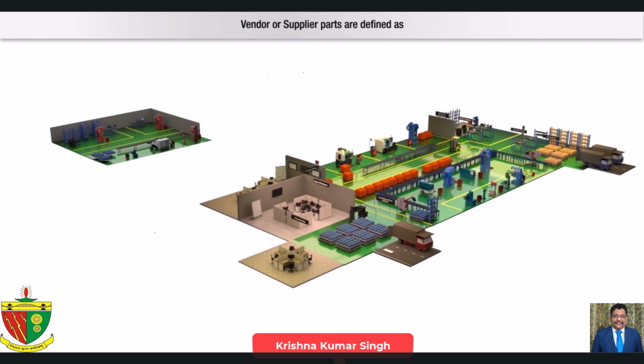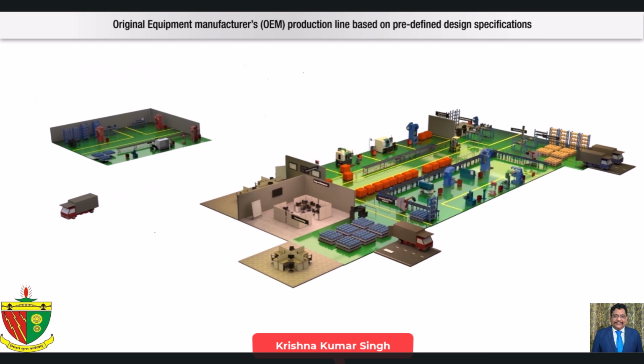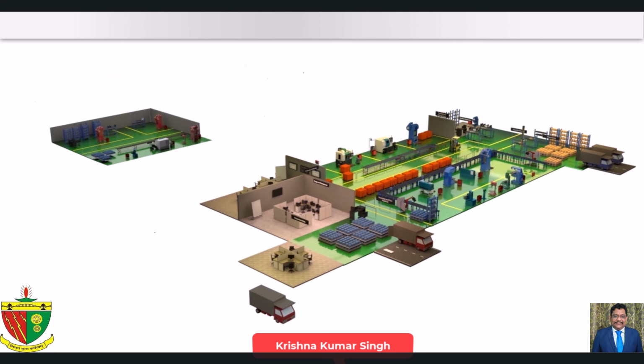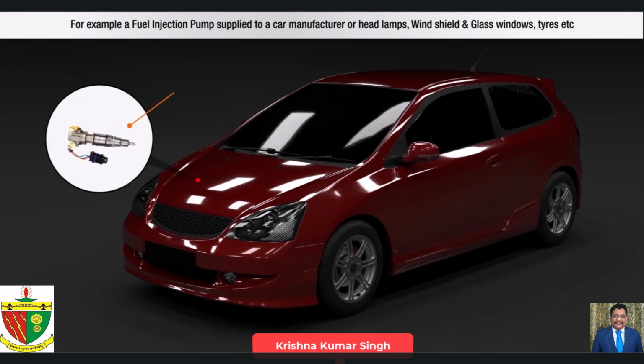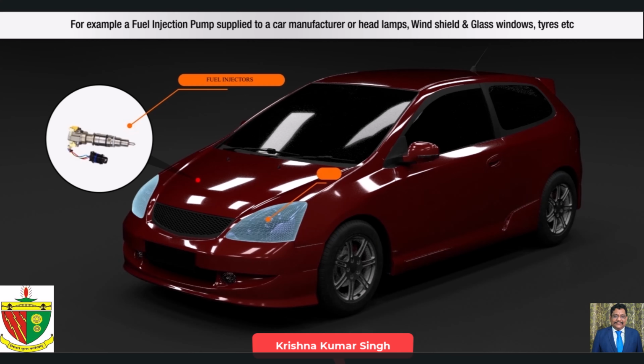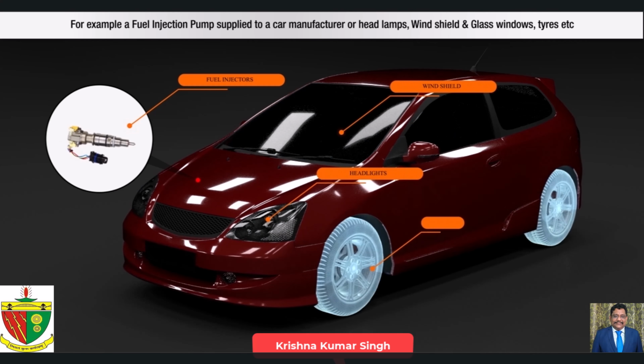Vendor or supplier parts are defined as parts which are manufactured by external entities and delivered to the original equipment manufacturer or OEM production line based on predefined design specifications. For example, a fuel injection pump supplied to a car manufacturer, or headlamps, windshield or glass windows, tires, etc.